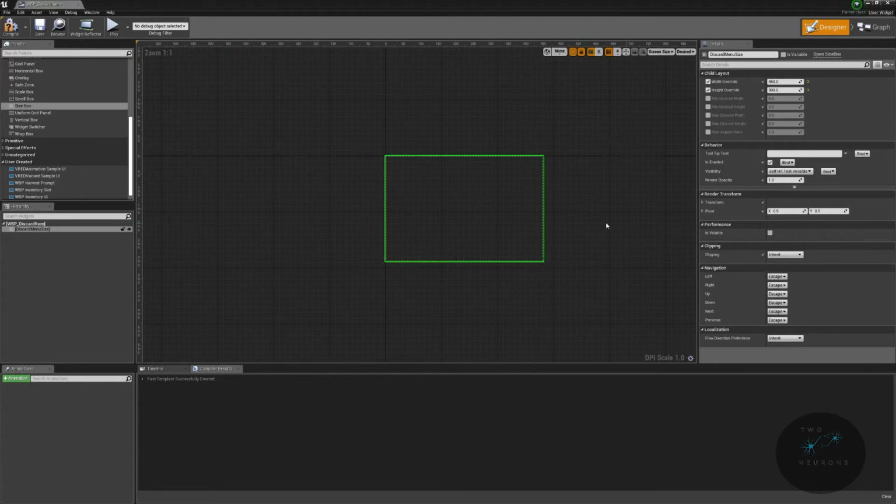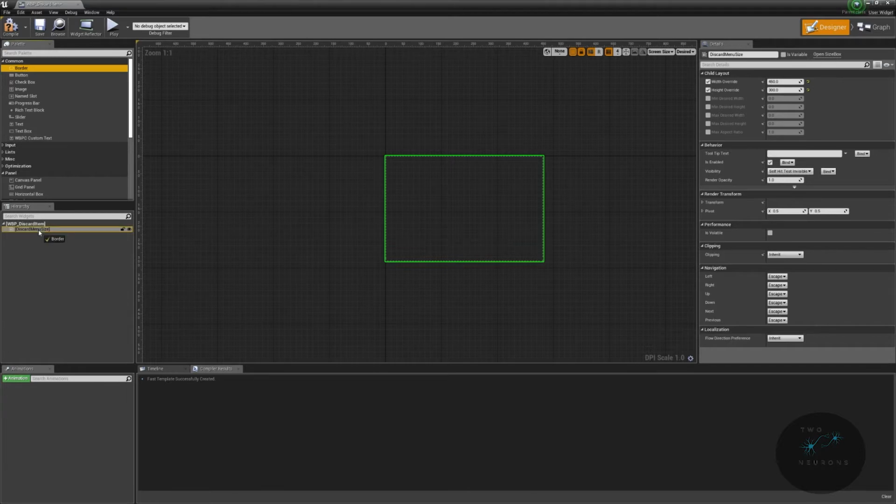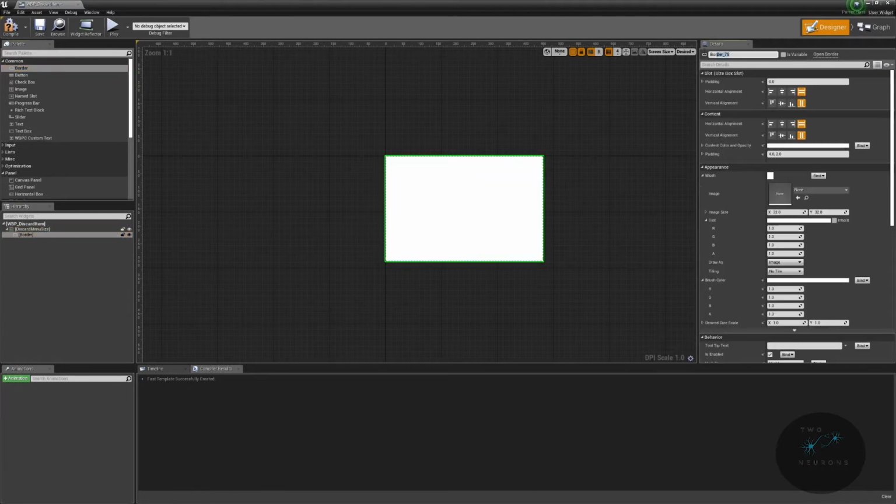Now, the part that actually caused all the bugs for me is the next part we're going to do. So I'm going to grab a border. I'm going to drop it in here, and I'm going to very carefully name this discard. That's the part that I forgot. Outer border. All right, for our discard outer border, all we're going to do is change the alpha on our tint to 0.5 so we get this muddied white color.